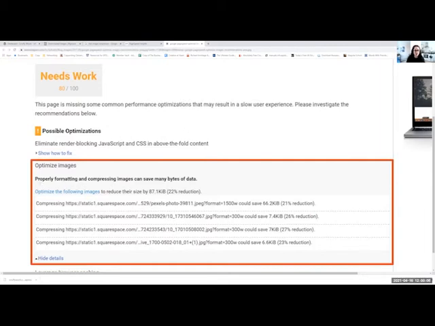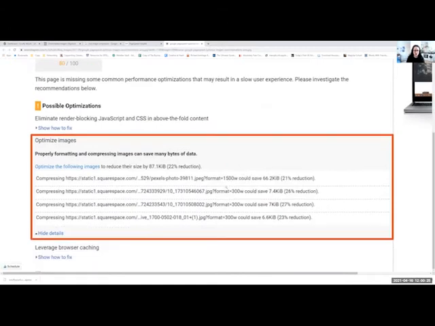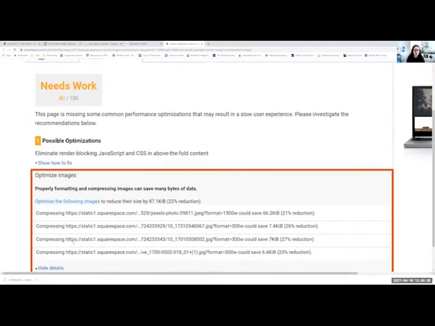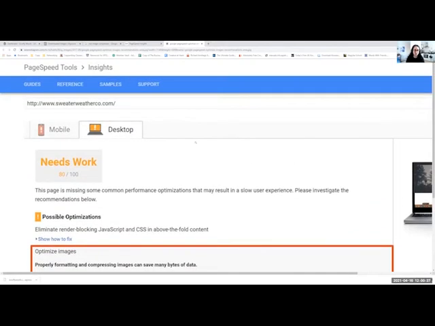So it's saying properly formatting and compressing images can save many bytes of data. Optimize the following images. So it will tell you which images are particularly large file size or slow to load, and it will tell you ideal recommendations for reduction in that file size. So if you find anything like that when you do Page Speed Insights on your website, then it's a good idea to reduce your images, compress them, and re-upload them.